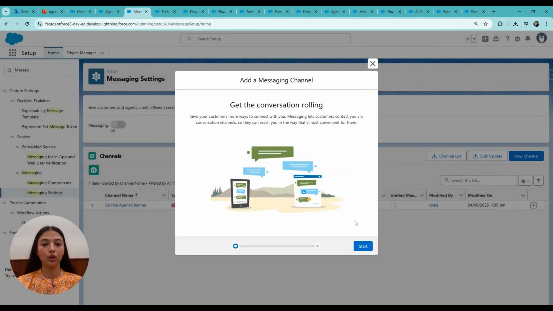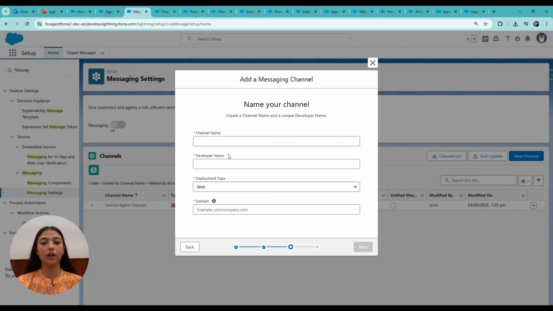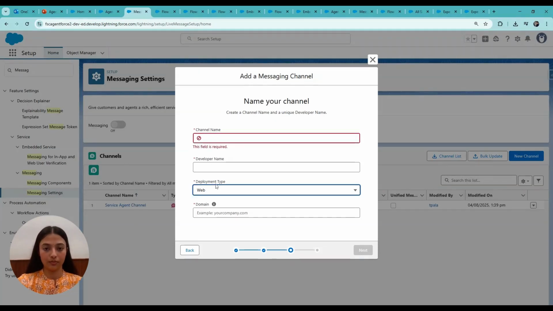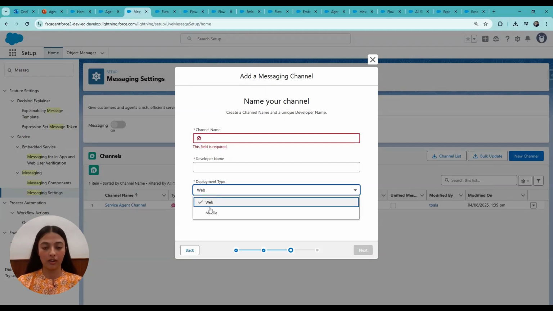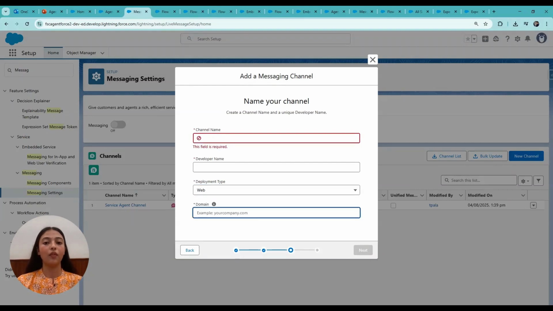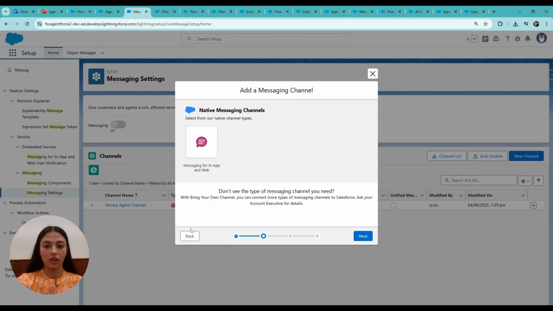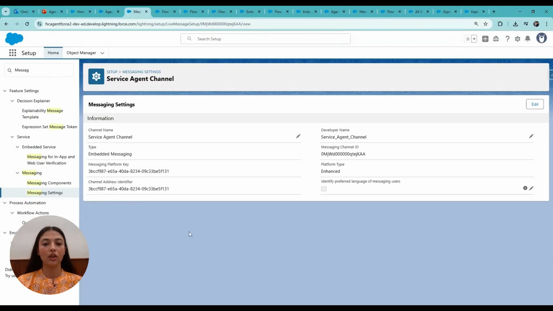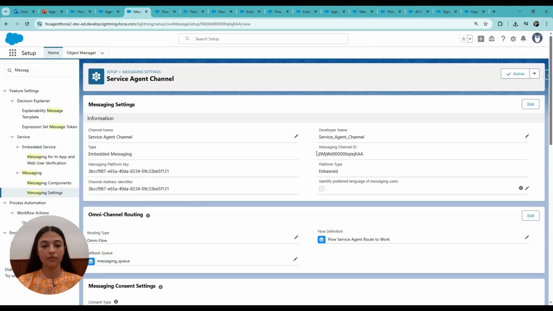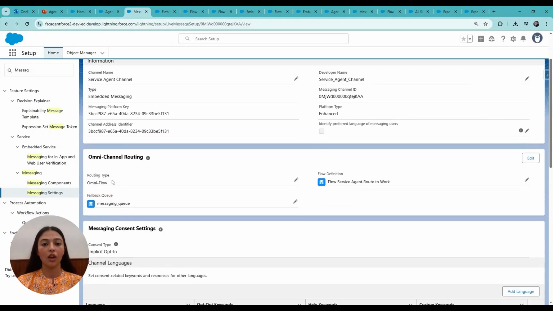The deployment type should be web. Users, please note here, since we are focusing on the web deployment, we must select the deployment type as web. Now paste your community domain URL here. Please note, we have already created this in our previous sessions and let's review it. After this, Salesforce will prompt for routing type. Choose the omni-channel flow and select the flow definition you created in previous sessions and set the fallback queue to the messaging queue. These three selections will complete the messaging channel setup.